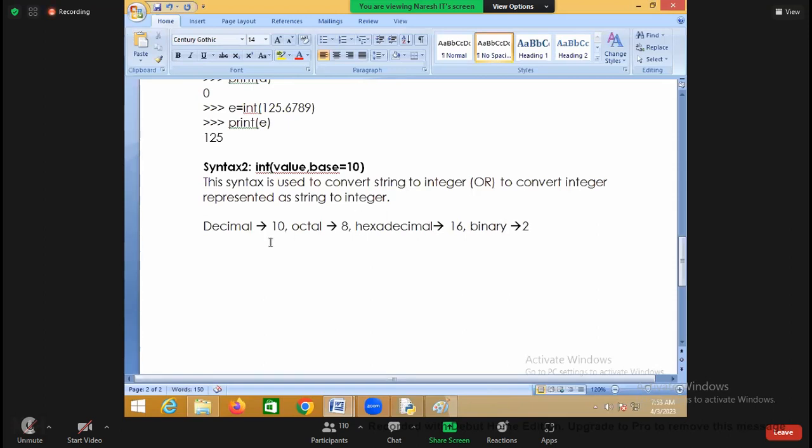So you can create a decimal integer using all the digits from 0 to 9, an octal integer using the digits from 0 to 7, and a hexadecimal integer using digits from 0 to 9 and A to F. And a binary integer you create with how many digits? 2 digits, 0 and 1. So there is decimal, octal, hexadecimal, and one more, binary.